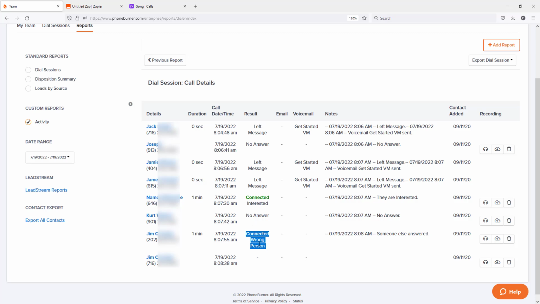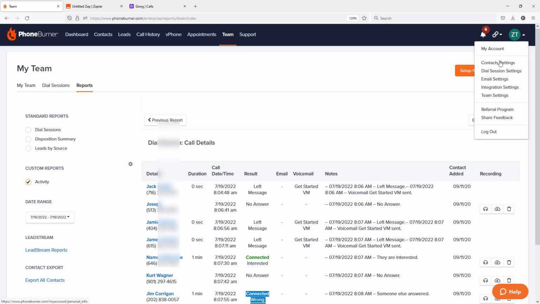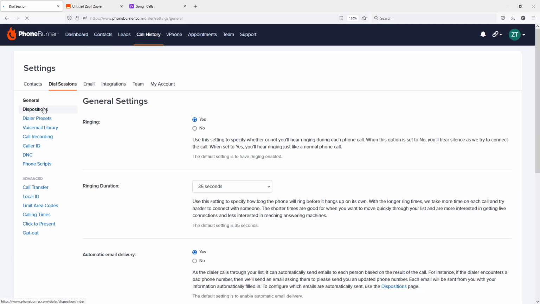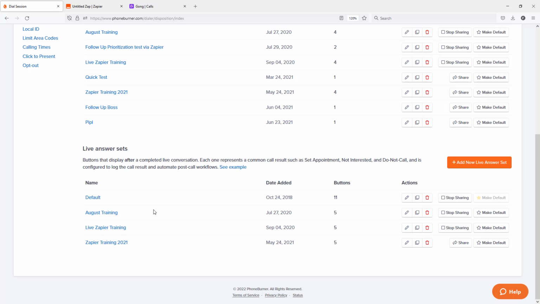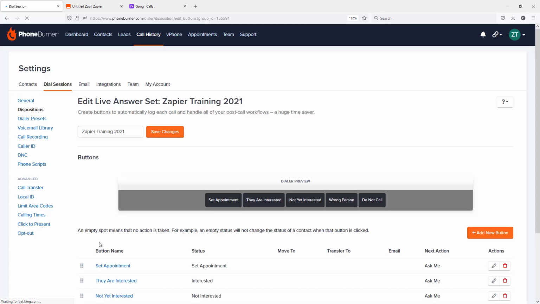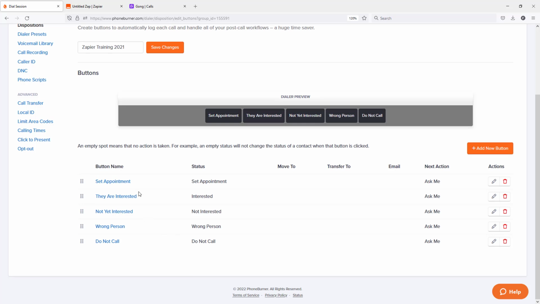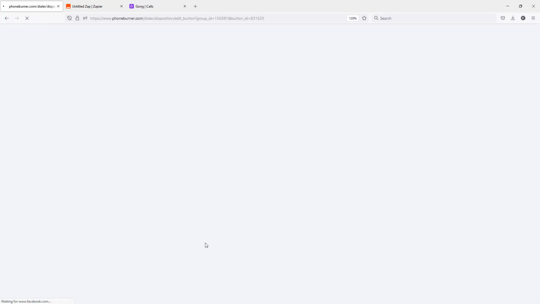So we need to edit the dispositions, the buttons that we want to send the call recordings to our webhook. So let's jump over to our dial session settings, go to Dispositions, and in Dispositions, we're going to go ahead and edit the live answer set that needs to include the webhook URL. So in this particular case, I'm going to edit my Zapier Training 2021 live answer set.